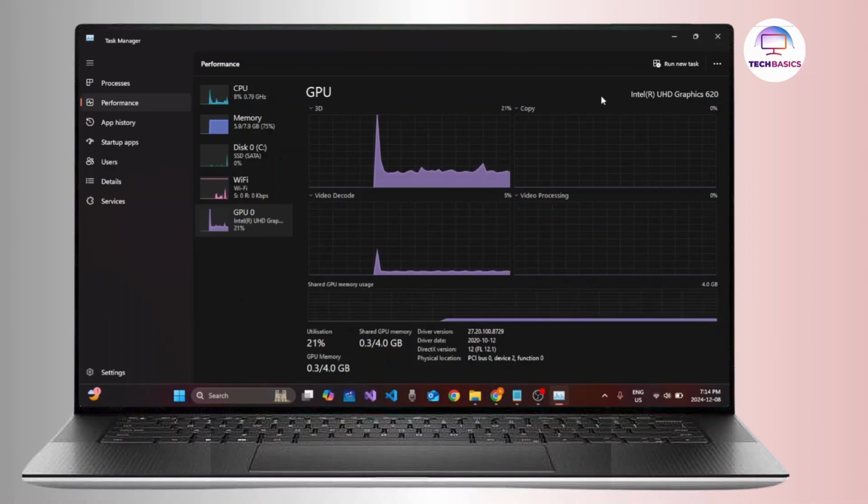So these are the two ways to check which graphics card you have on Windows 11.